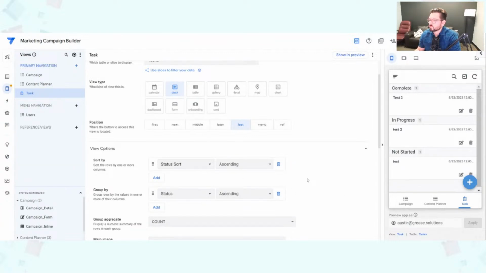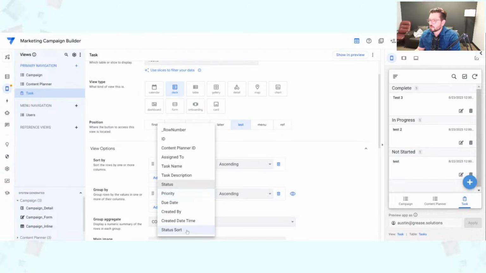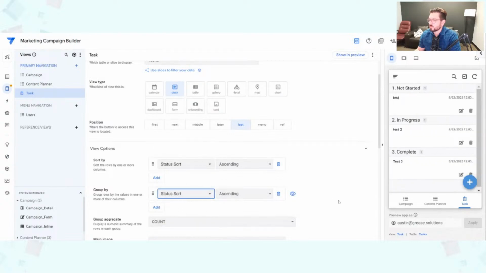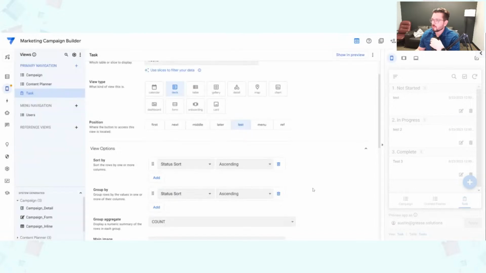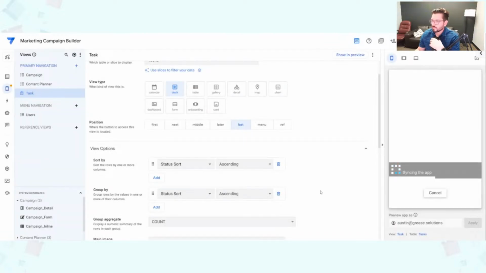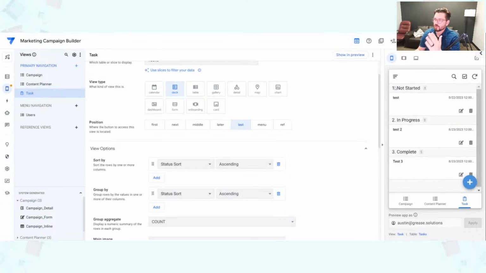Let's see here. Let's do status sort. Okay, there we go. So now we've got the group by correctly. You would make it to where the group by has the status sort right there. And now your order is correct. It'll still show those numbers, but that's okay for this example.